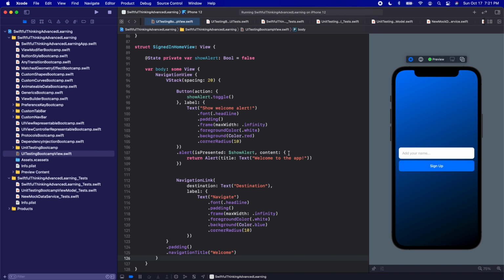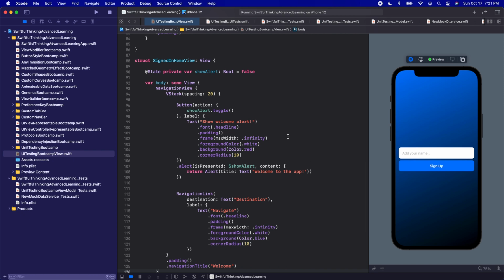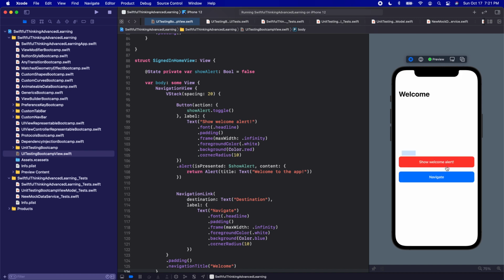All right, so that is pretty much it for the UI that we're going to build in this video. And believe it or not, there's actually a lot of things that we can test now. So what are the things that we can actually test? Well, the first thing is when the user opens this screen, if they click the sign up button without typing in a name, we want to test that it does not segue to the next screen. We also want to test if a user types in their name and they click the sign up button, that it does go to the next screen. When we're on the next screen, there's a couple things we then want to check. We want to check that if we click the show welcome alert, it displays this alert. And if we click the OK button, it dismisses the alert. We then want to check if we click this navigate button, it goes to this destination screen. And if we click this back button, it comes back to this welcome screen.